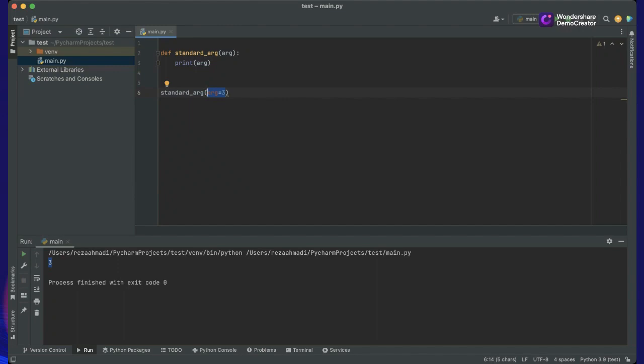Now, look at this. Define position_only_arg, arg, and then this magic character forward slash, and then print arg. So when we have a parameter and after the parameter is a forward slash, it means this parameter, the arg, must be positional only. We cannot call it with keyword arguments.